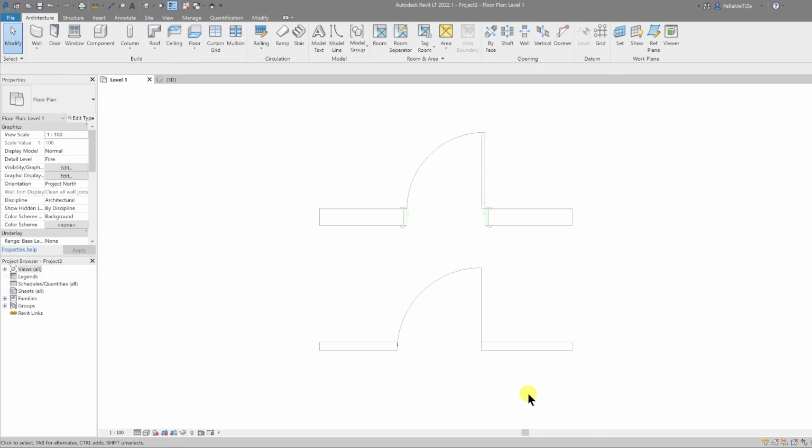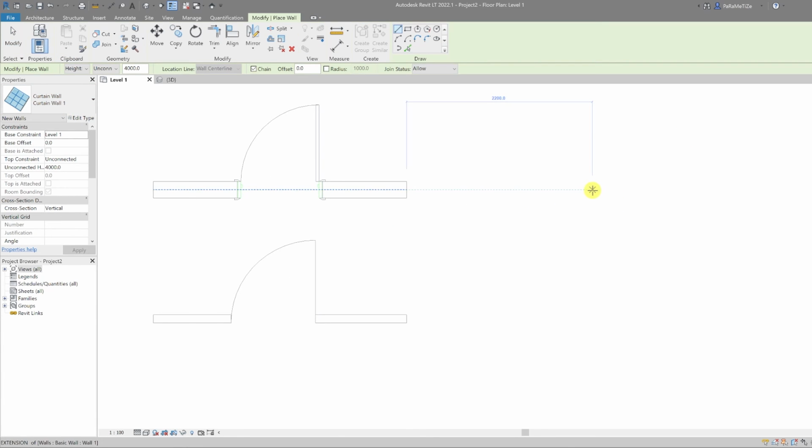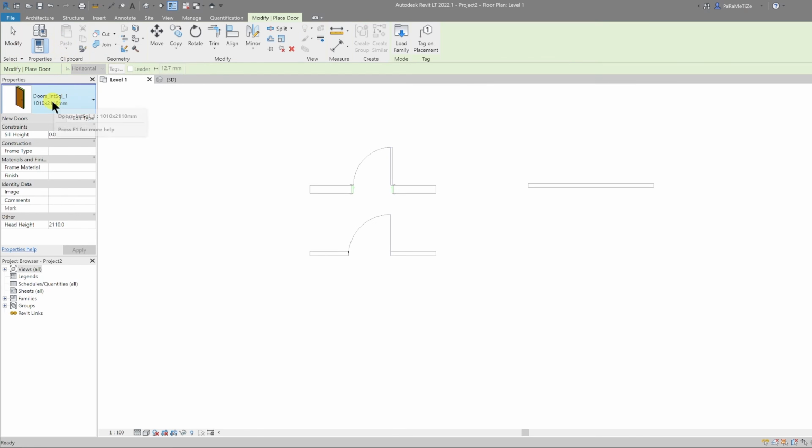For our bonus Revit hack, we can also place standard basic doors into our curtain wall. So if we go to Wall Architectural, we can place another curtain wall to the side here. Let's call that 3 meters again. And then we go to our standard doors, our 1010 door. And we note that we cannot place this into our curtain wall.